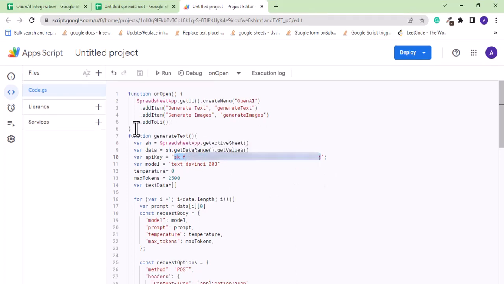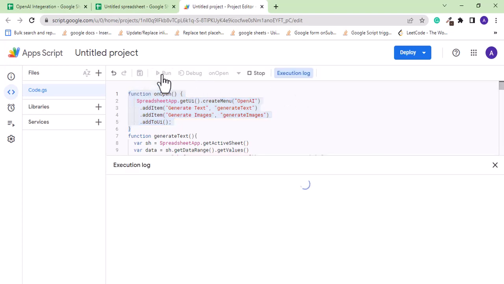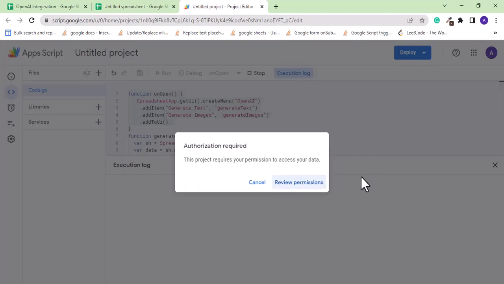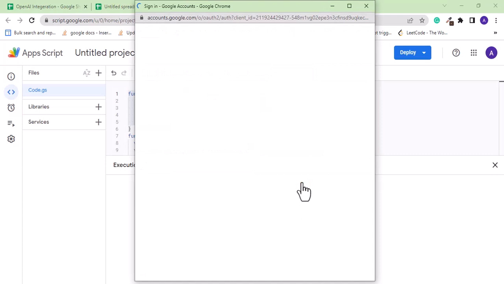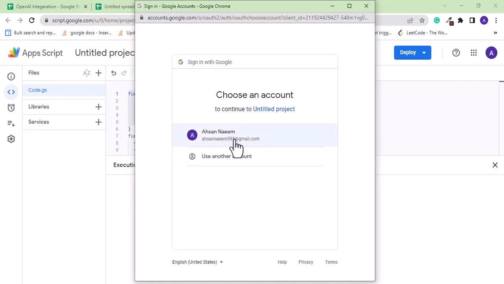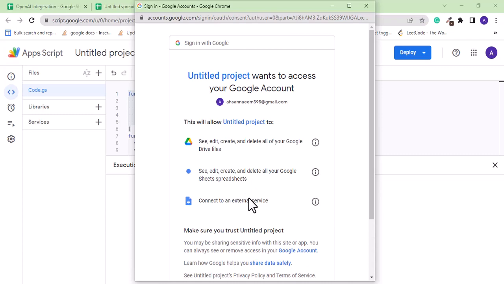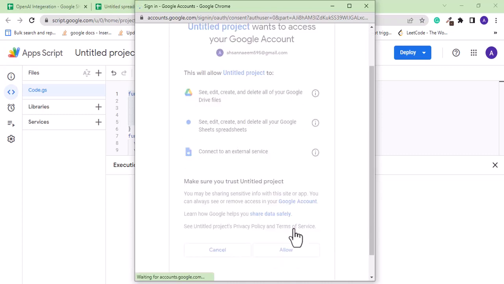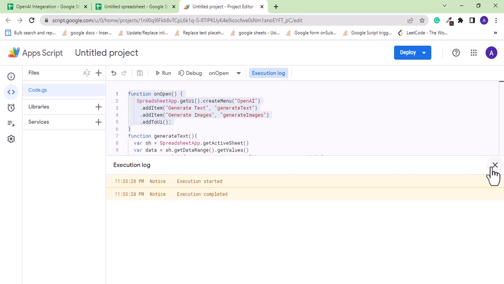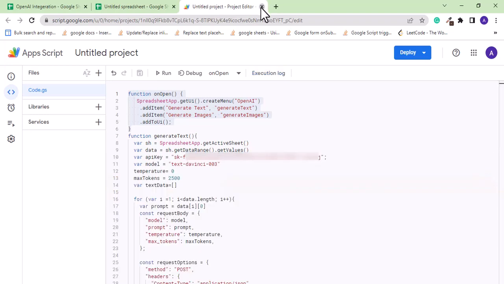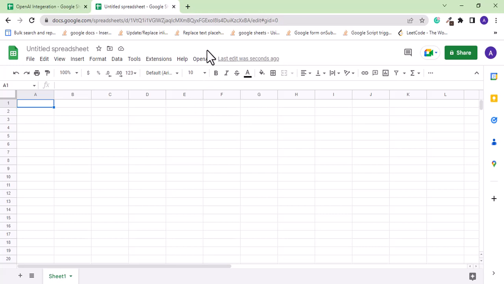The code is ready. This part of the code actually generated the custom menu bar option you saw earlier. Now all you need is to run this code first time from this run button. When we run the app script code for the first time, Google generates a security warning and asks for the permission. You need to allow the access. Now you can simply close this window. On Google Sheet now you can see the OpenAI option on the menu bar.